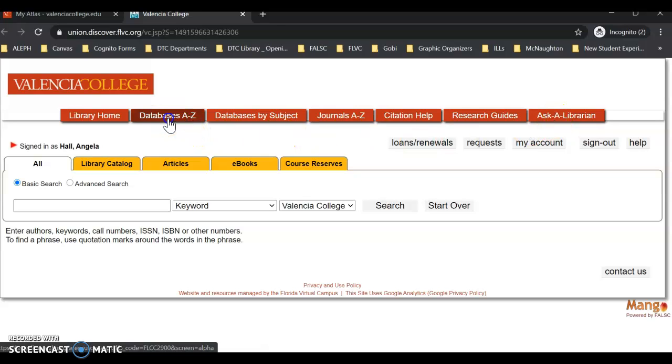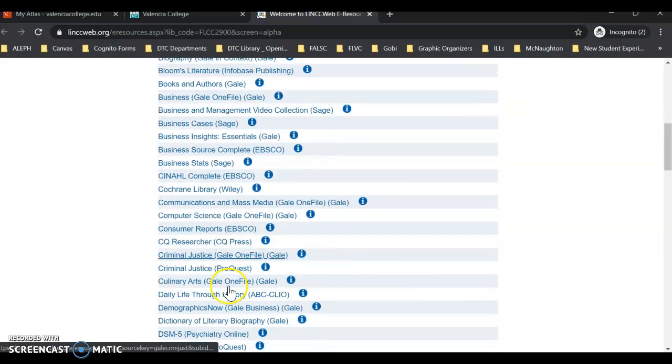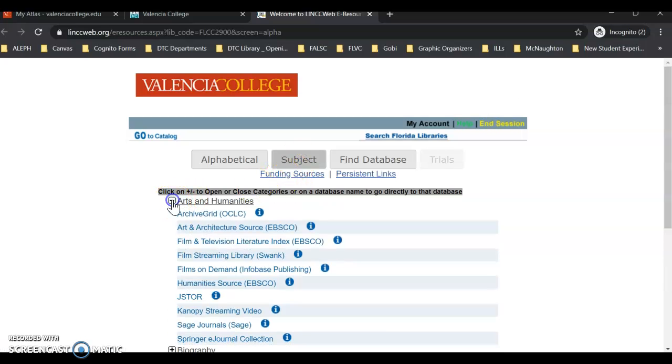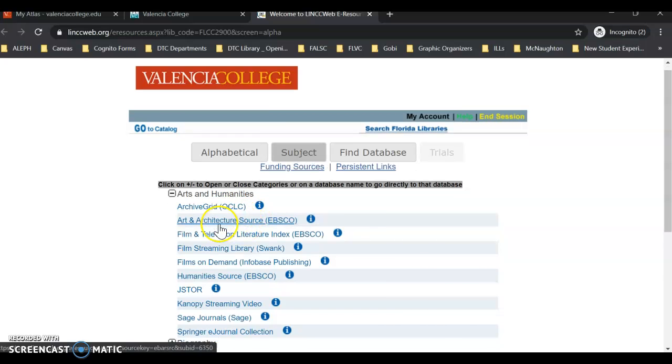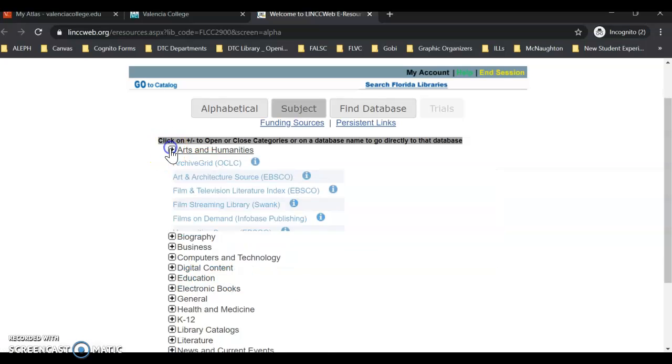We are going to search databases A to Z. This redirects us to a listing of all of our databases, and you have the option of finding your database three different ways. You can search the alphabetical listing, which we have here. You may search by subject. If you click on the plus sign, it will expand the subject heading, and you can search for your databases within that category.